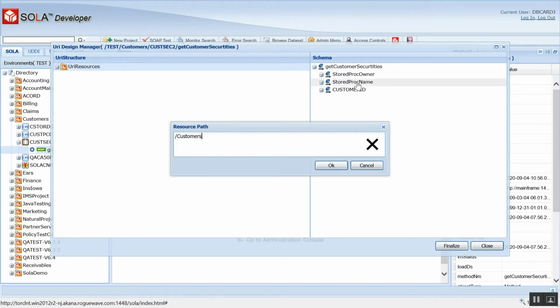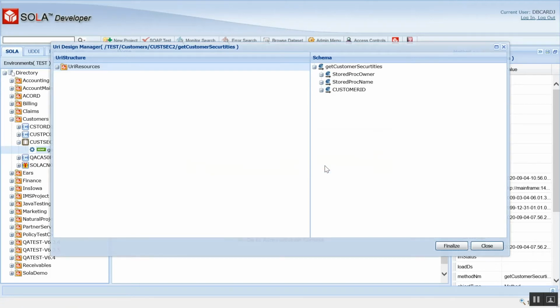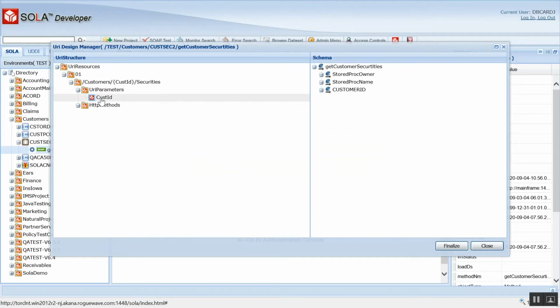Now as far as our input, customer ID, we can pass that up in a variety of ways. Query string, for instance. In this case, I want to put it right on my resource path, so how do I do that? I just need to put a little marker here, like that. And since we're going after the customer securities, I want to enter securities here too, and that's my resource. Just click OK. And there you see our resource. And you can see there is a URI parameter called custID.